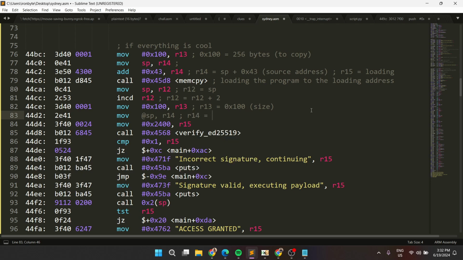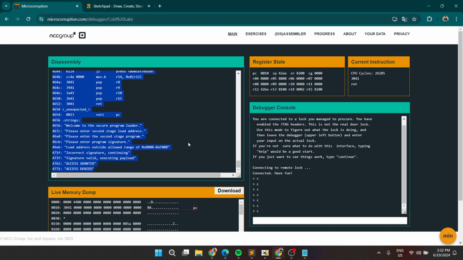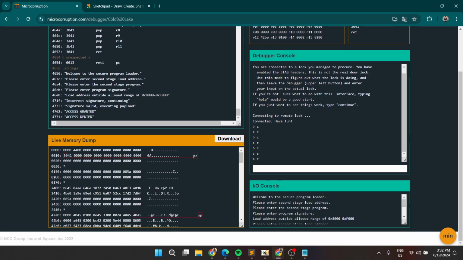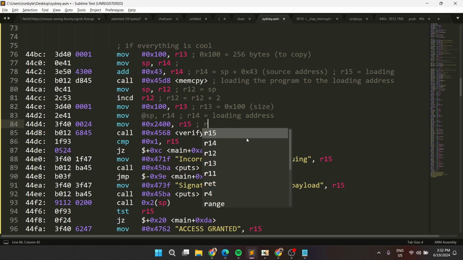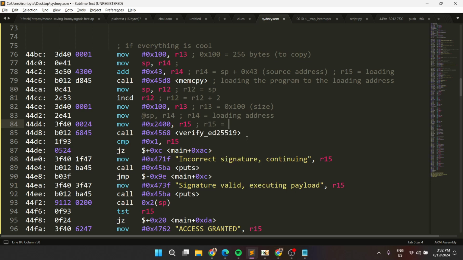Register 14 should be equal to what's in the stack, which is the loading address. And register 15 has some kind of address. I suppose we should check what this 2400 has exactly. Yeah, so it has those values. So register 15, I suppose, should be the public key, to verify the signature.